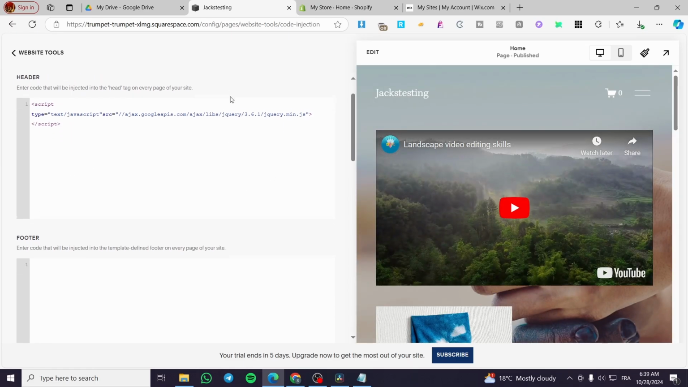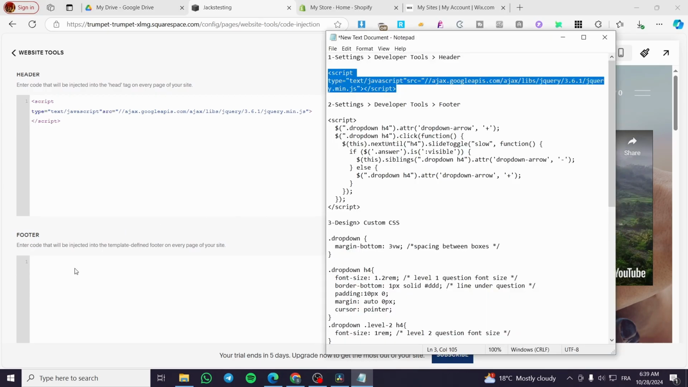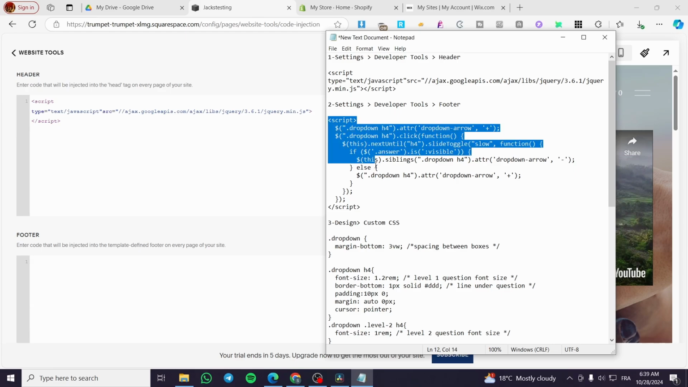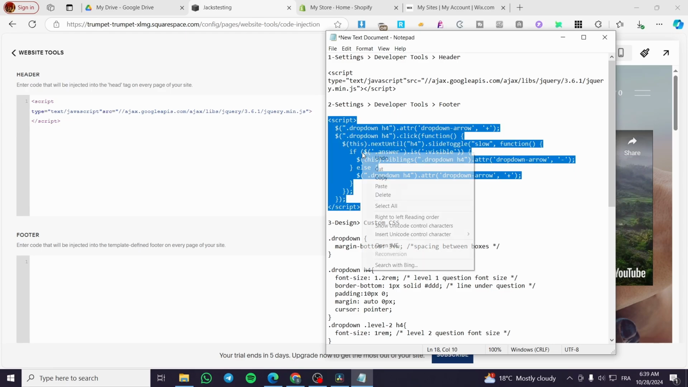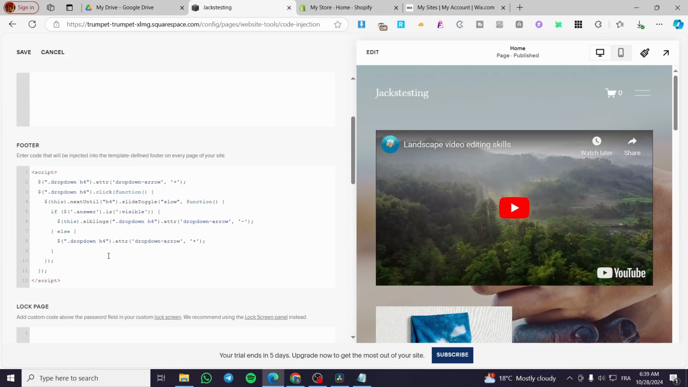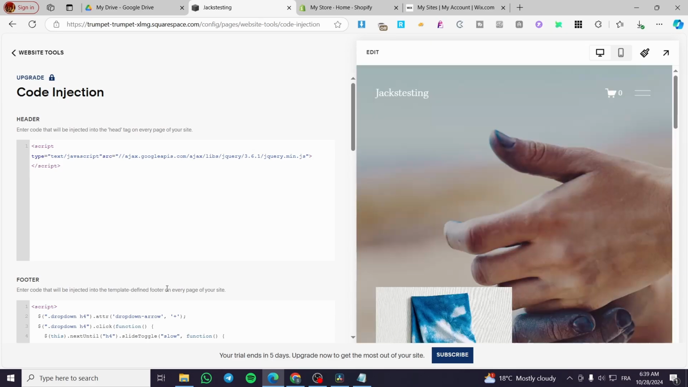Now, the second thing is going to be using the footer. So we are going to inject another code into the footer. And this is the footer. We have the clear instructions here. We're going to select the script from the beginning till the script at the ending, click here, copy, and then paste it right here. So boom, this is the second step. Now we are simply going to click on save.